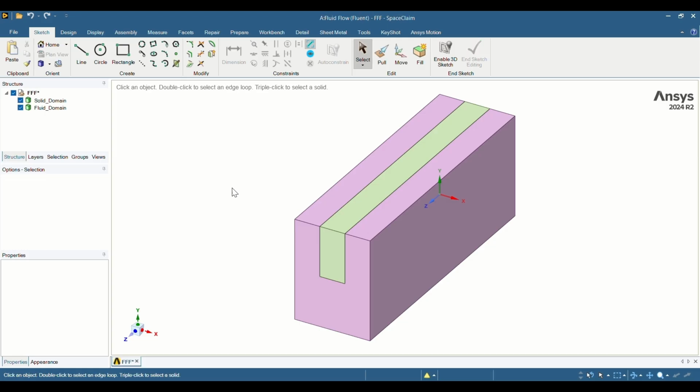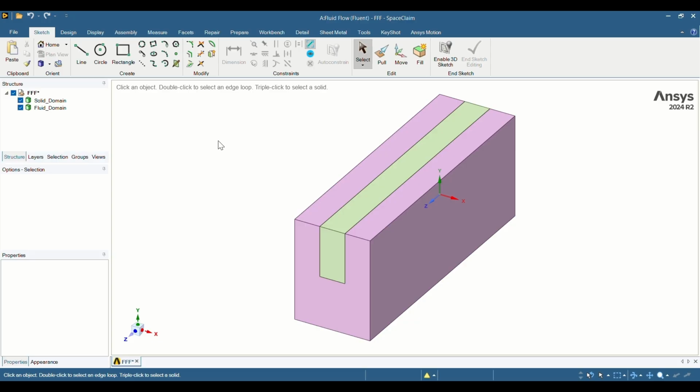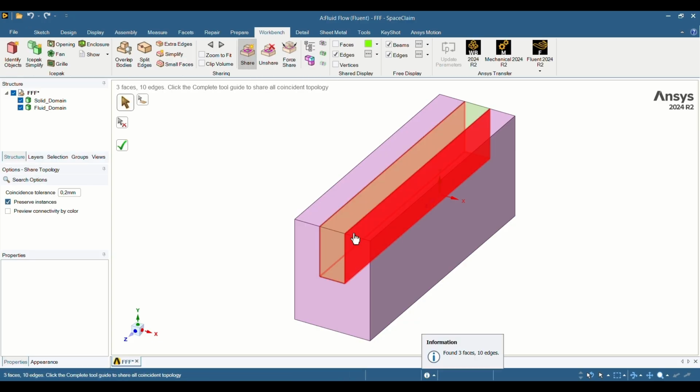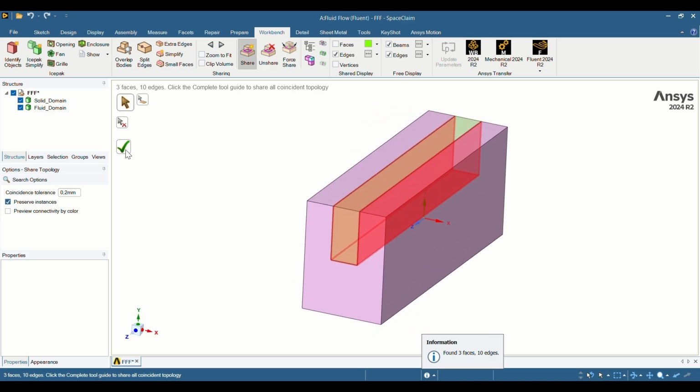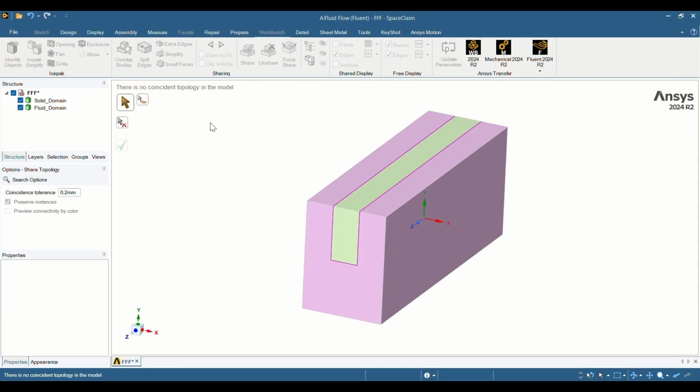As you can see here, we have the solid domain and the fluid domain. And what I was talking about basically was, if you click here on the share, you can see that these three faces are going to be the shared topology. So you just need to click here on OK, and basically you don't need to do anything else, and you're going to create a conformal mesh. Once again, the conformal mesh is going to be this one, as you can see here. So there is more than one option to create this conformal mesh.